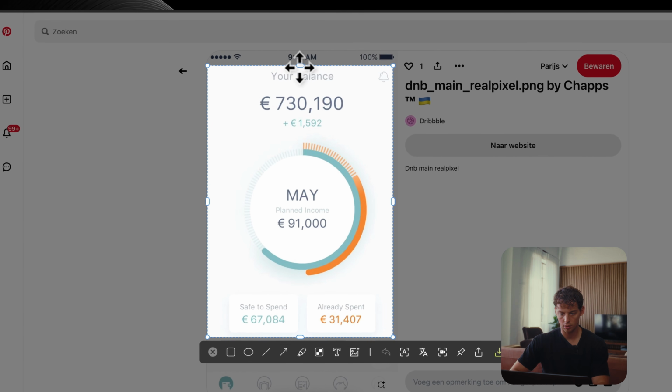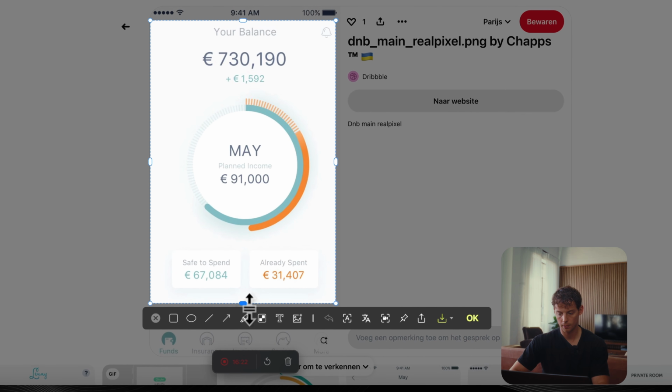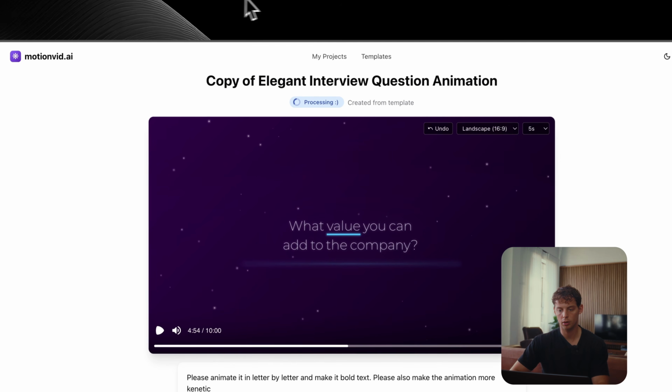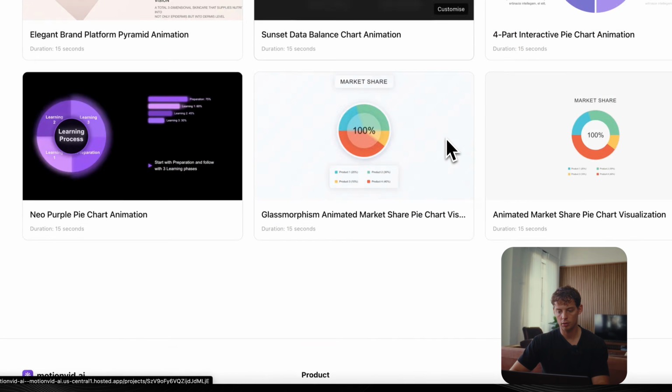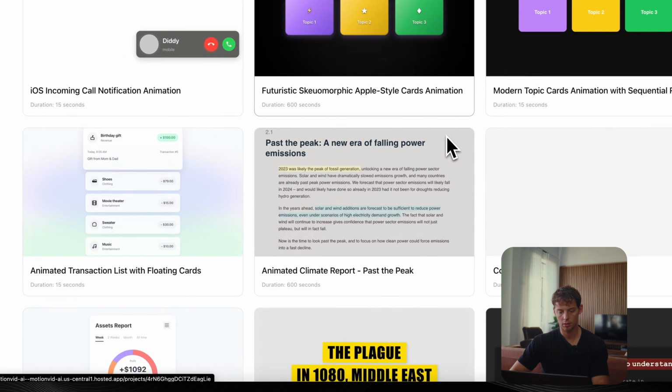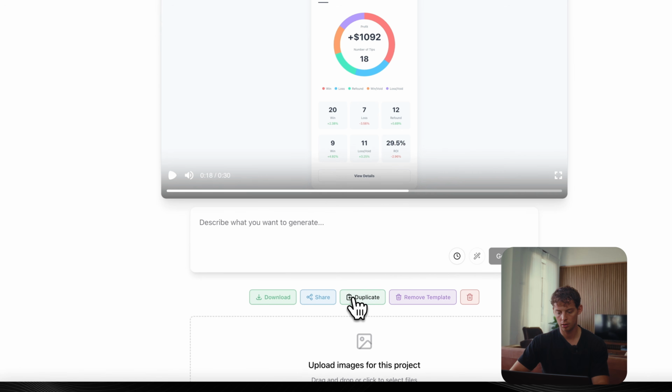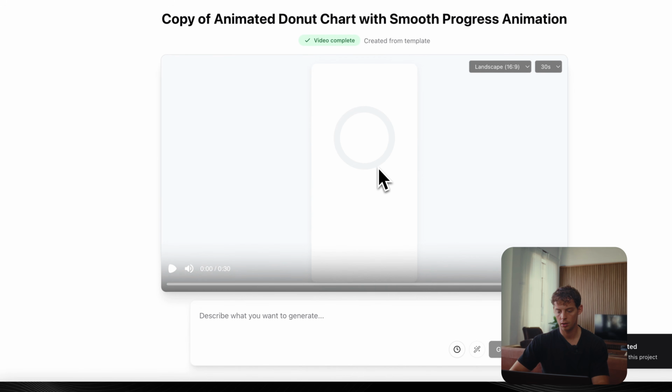Then we just go and save this. So let's save that. And now what we will do is we will go to the templates again. And we're just going to find something that's similar. So I found this one now, for example. And now what we will do is we will copy it again. So let's make a duplicate.